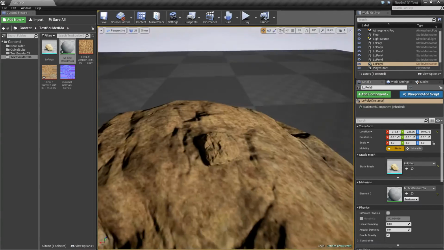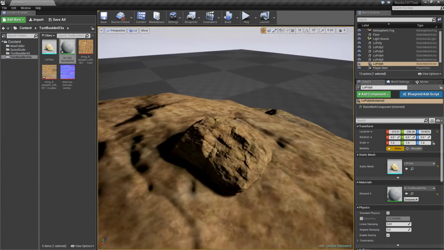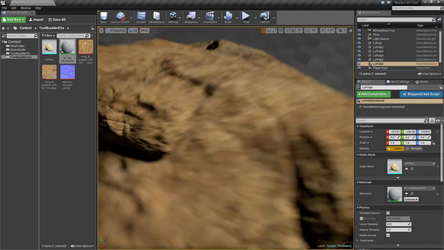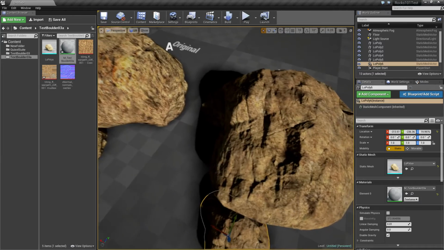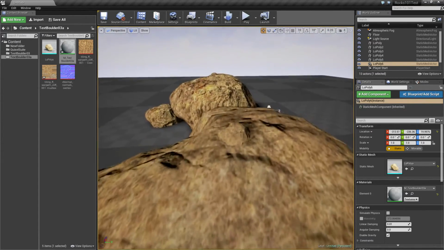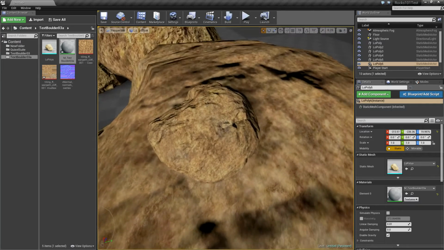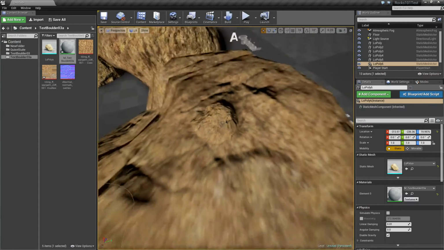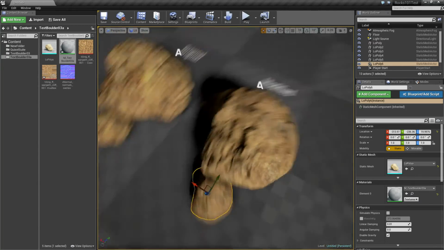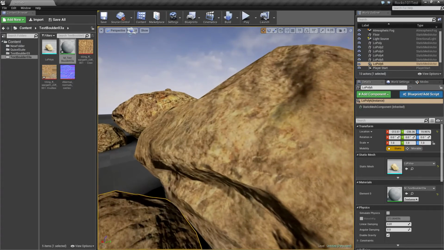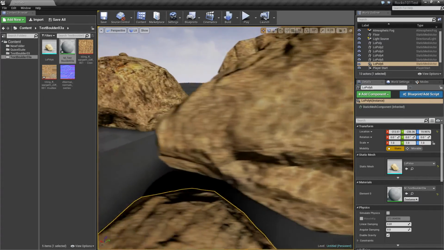So to be honest, I haven't really found the perfect balance between getting a clear, crisp result and getting rid of the stuff, the texture seams.